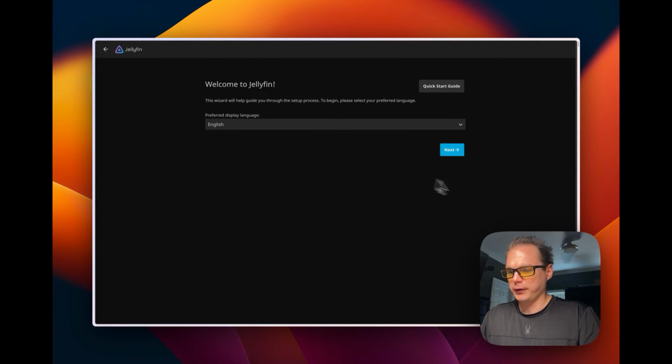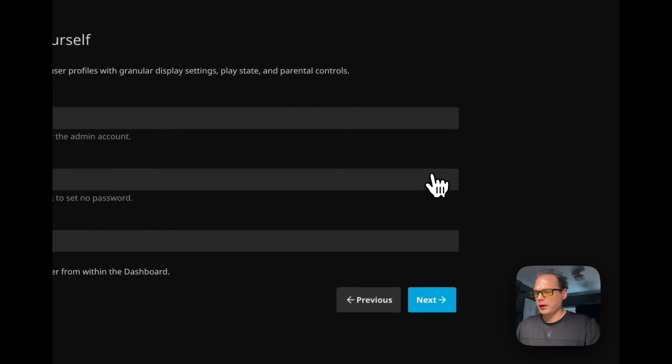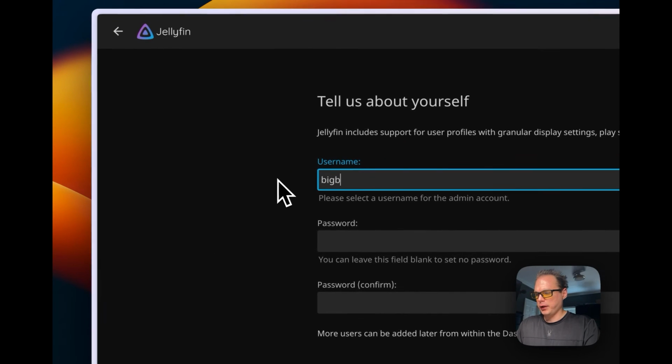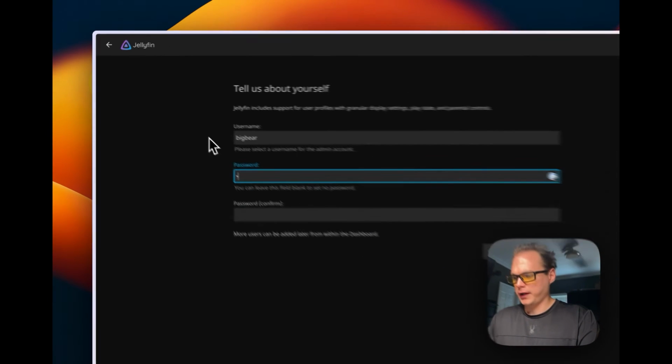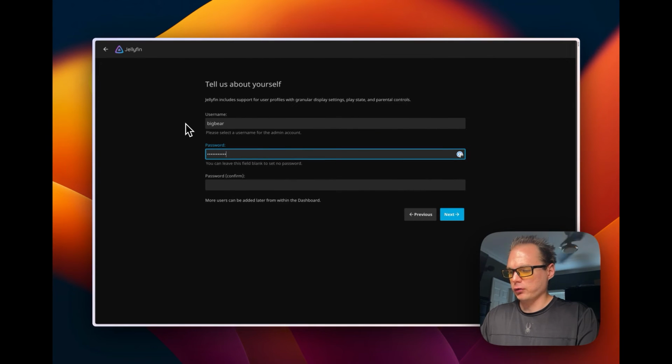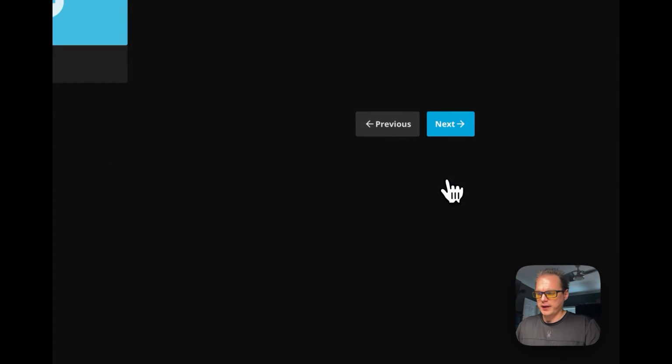So my preferred language is English. And then I'm going to type in my username and my password. You will need to remember this to get back into the Jellyfin installation. So once you've done that, you press the next button.